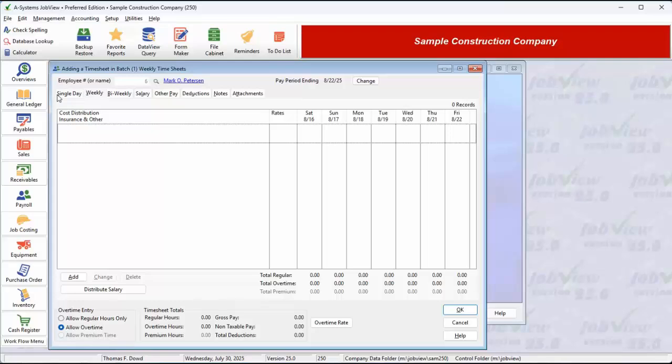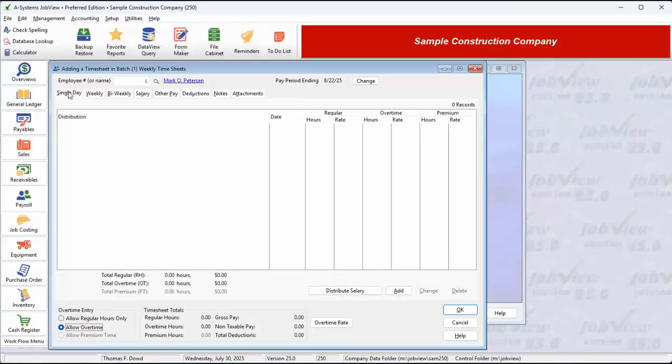There are 5 different types of timesheet entry tabs available. Note that the one selected is the one we chose earlier as the default type for this batch. The first tab is the Single Day tab.